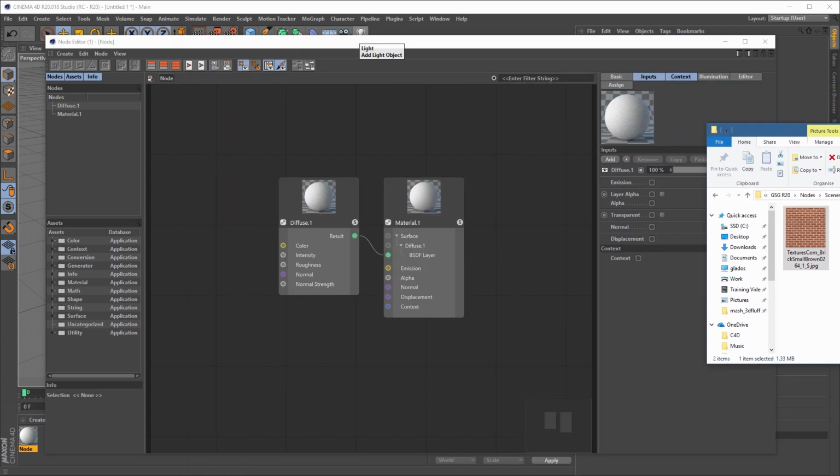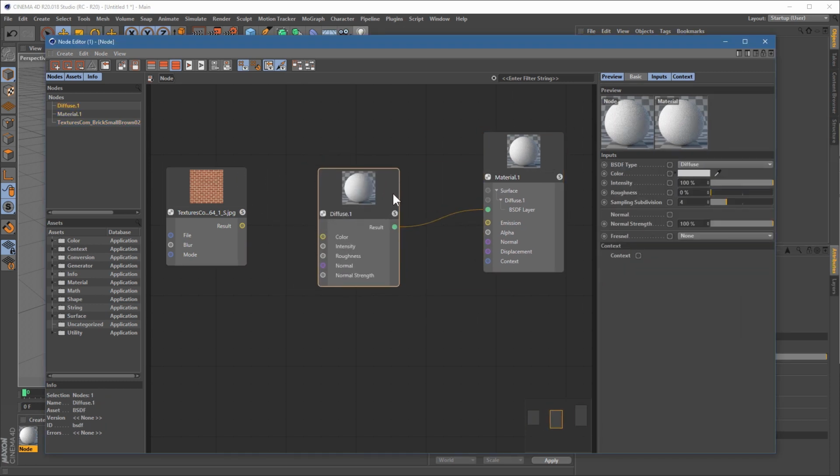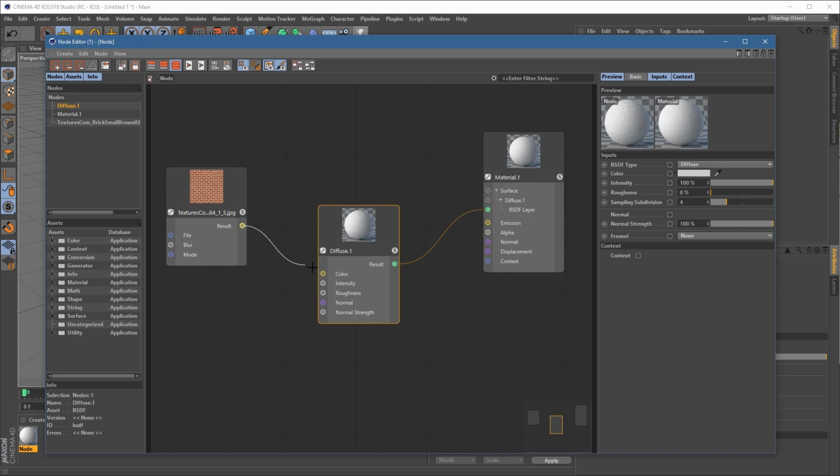But here is our brick texture. So we're just going to drag this into our node window, drop it in there. And this is, of course, going to make the basis of our brick wall. So here's our material, here's our first layer, and we'll just connect that straight into our brick. So there we go, we've now got the basics.